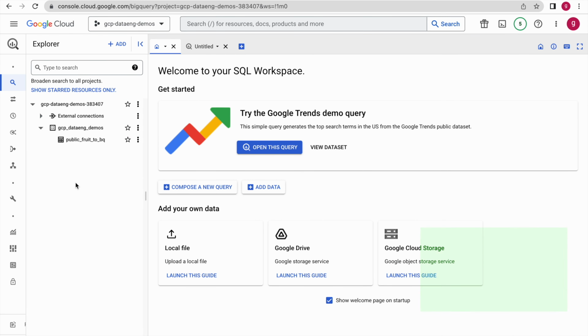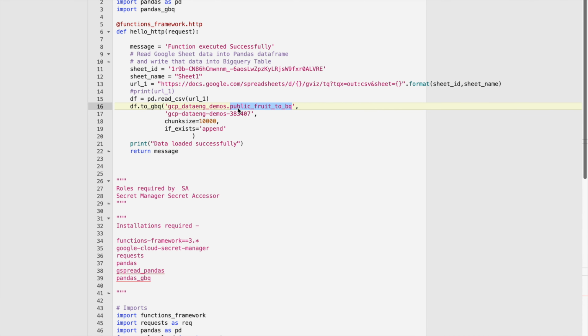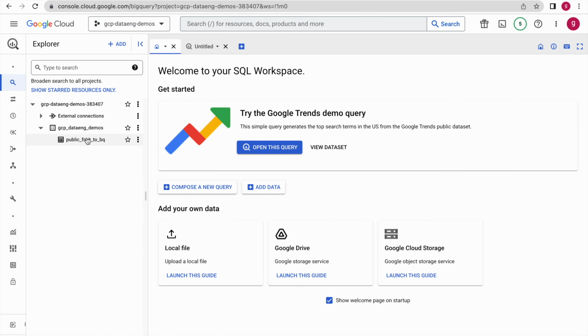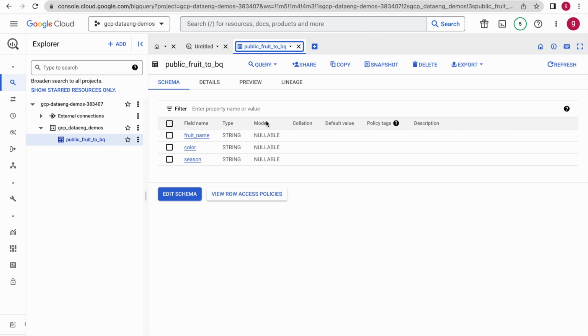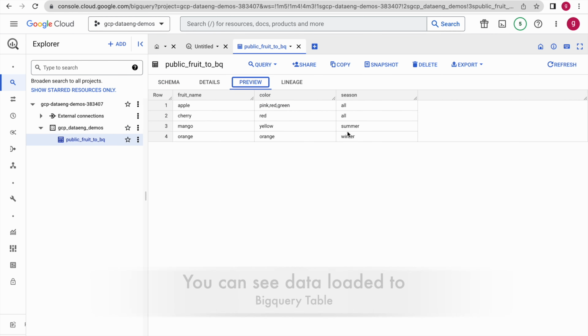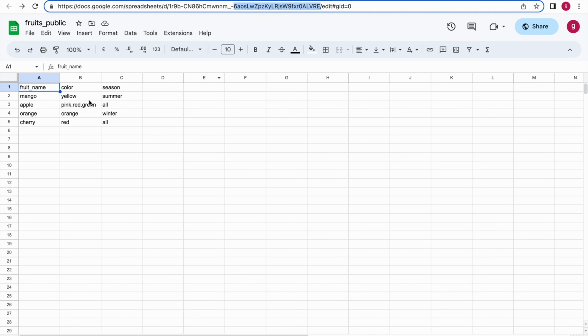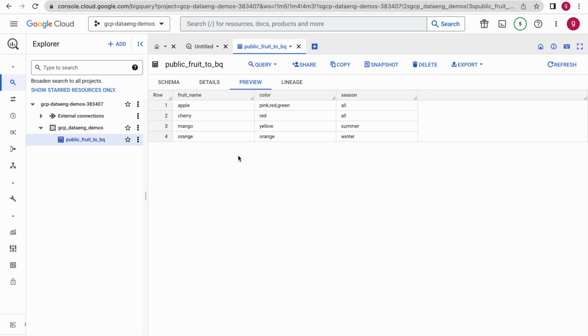So this is the data set. You can see this is the data set and this is the table. Now you can see this table has been created. Just click on this table. Now you can see the preview of the data. So this is the data we have over here, right? The same data has been loaded into the BigQuery table, right?